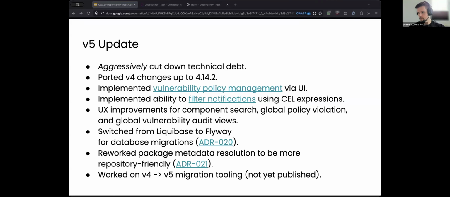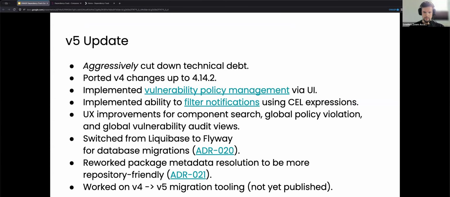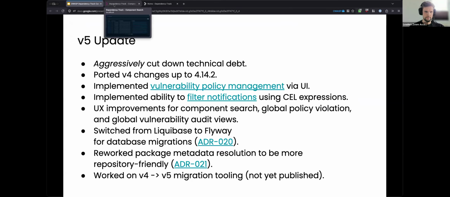Oops, didn't want to do that. I will just quickly move my window over so I can see better. And then I will show you a few things in the UI.